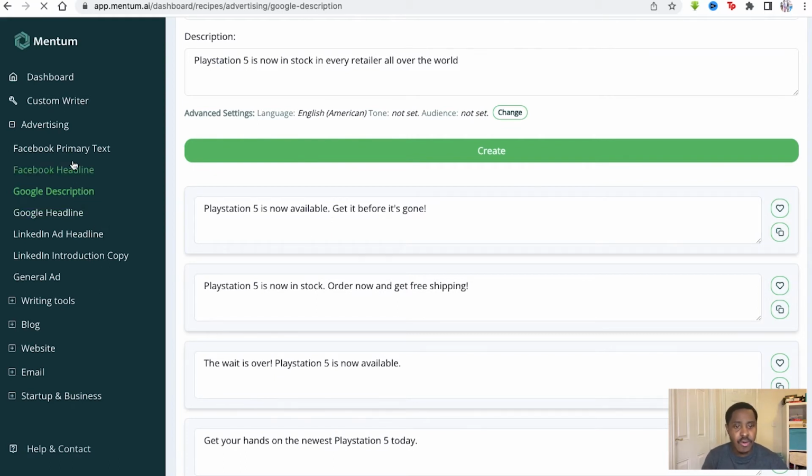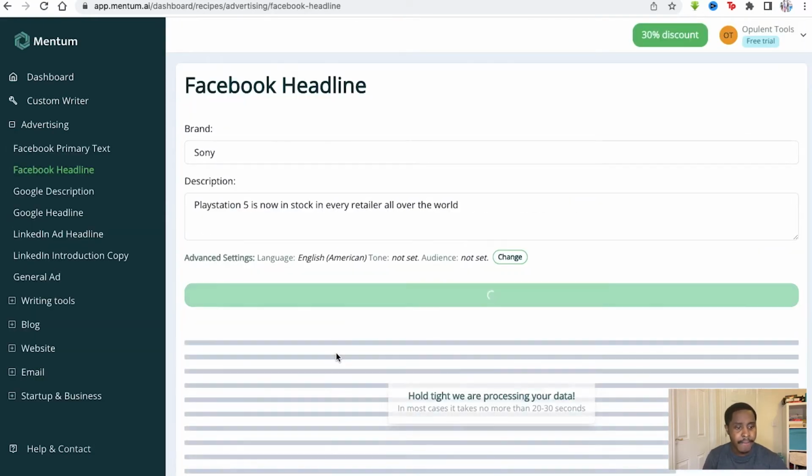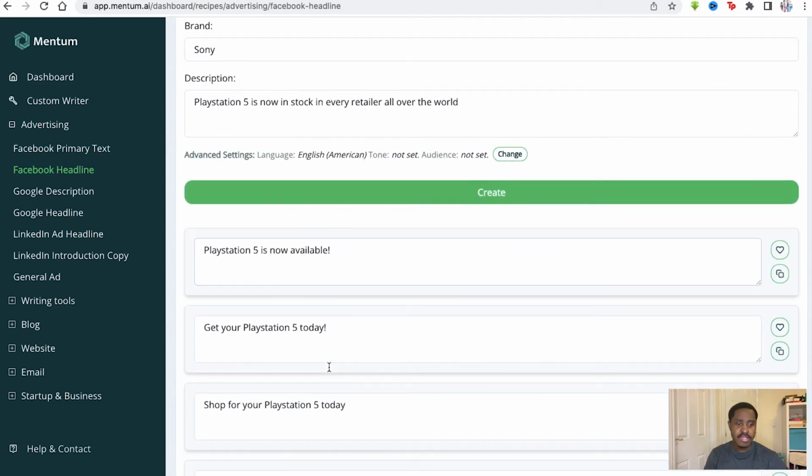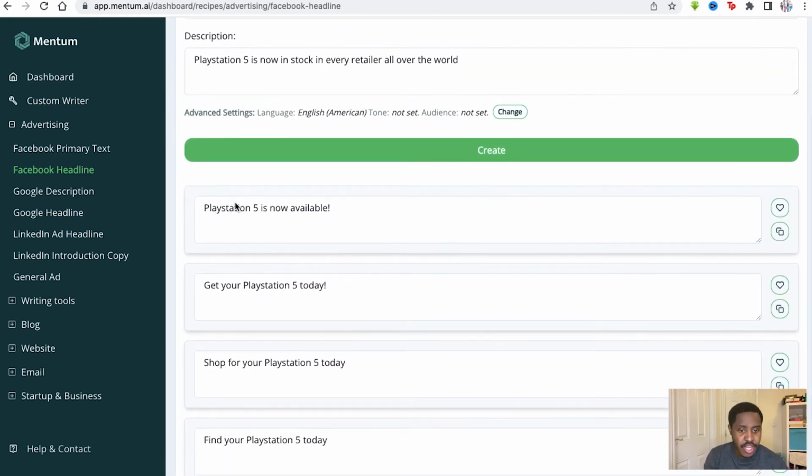We could go for a Facebook headline. Same thing. Same thing again, Facebook headlines. It actually saves what you've typed in as well. That's the purpose of showing this. You don't have to retype in what you've just done if you're trying to sell the same thing on different social media platforms or just different internet platforms in general.